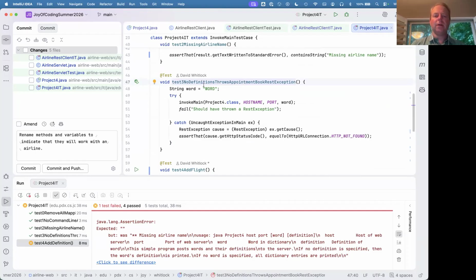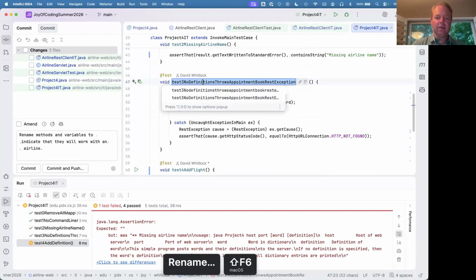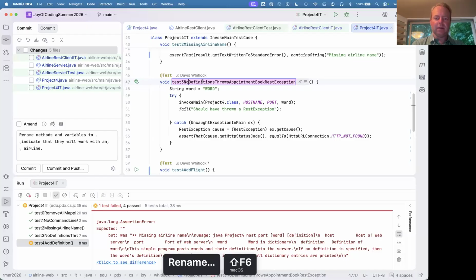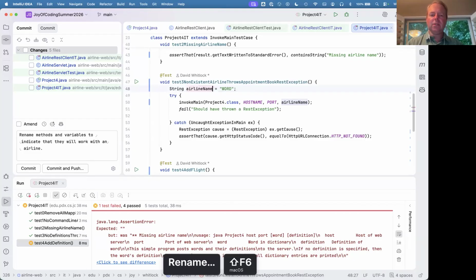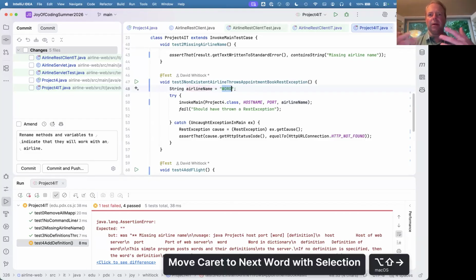Oh yeah, I suppose it should. Okay, so it's no definition, so it's really non-existent flight or non-existent airline. I spelled existent correctly. Okay, so this becomes the airline name. So this is just me sort of exploring what I want the code to look like.